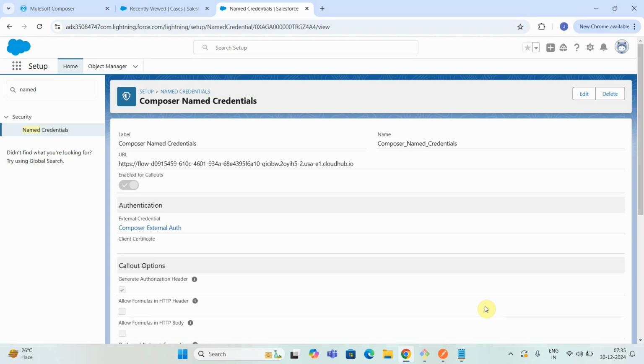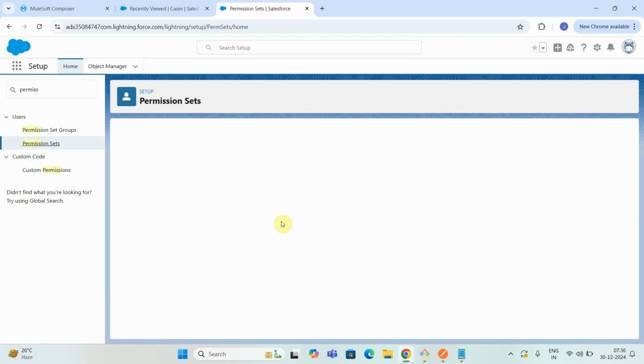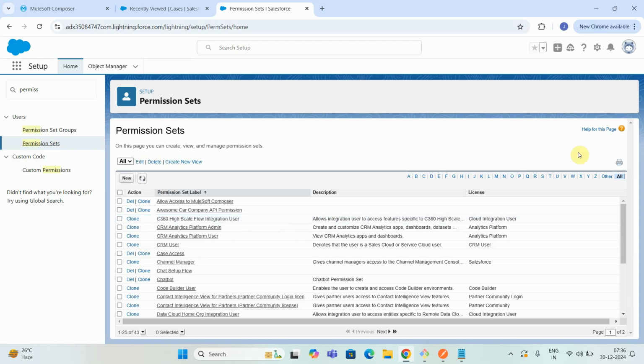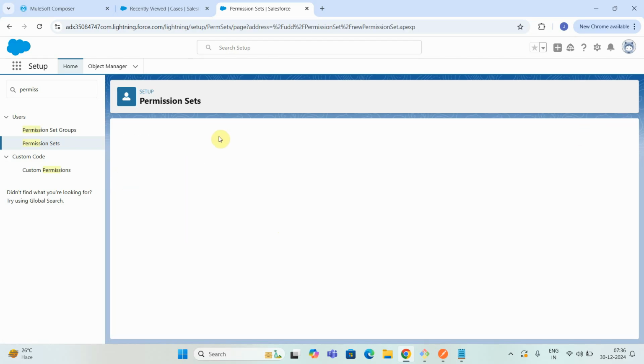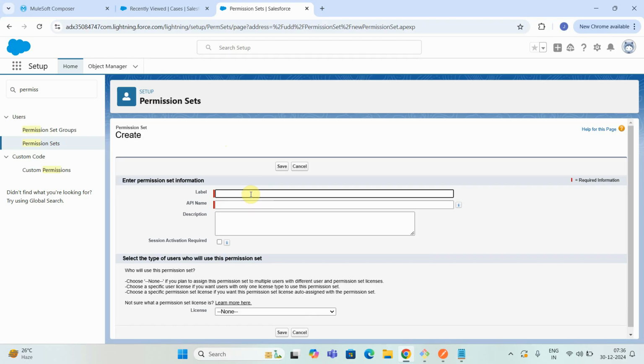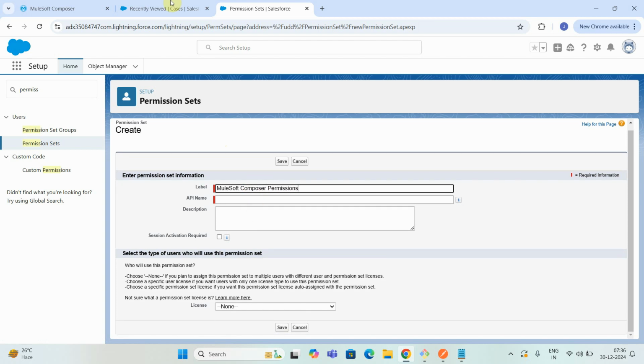The next step, we need to create a permission set, right? So I will go to permission sets. Then I can just click on new, and I can simply say MuleSoft Composer permissions. Okay, that's it. And I can just copy this same and put it in the description. I can just say save.